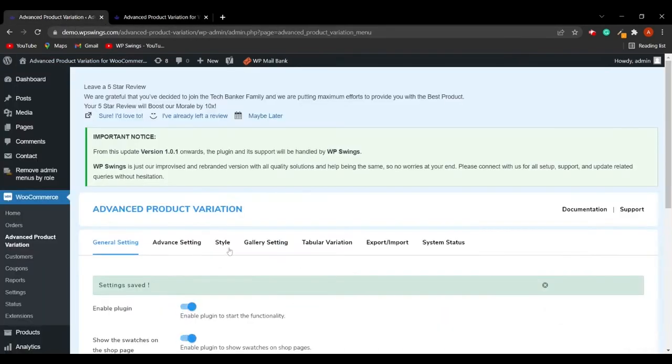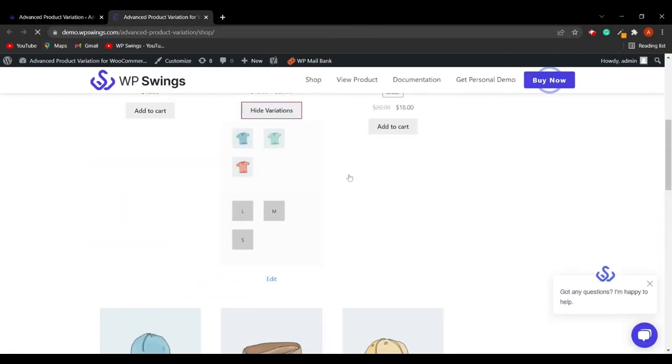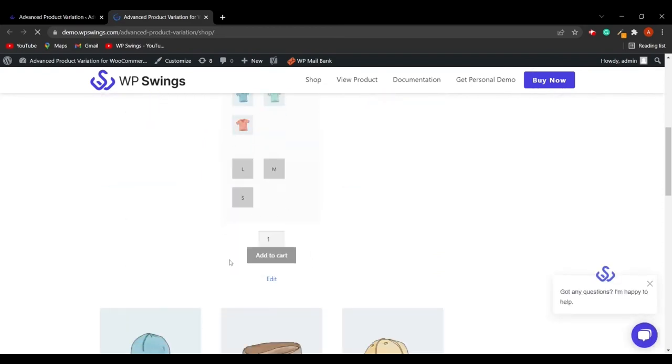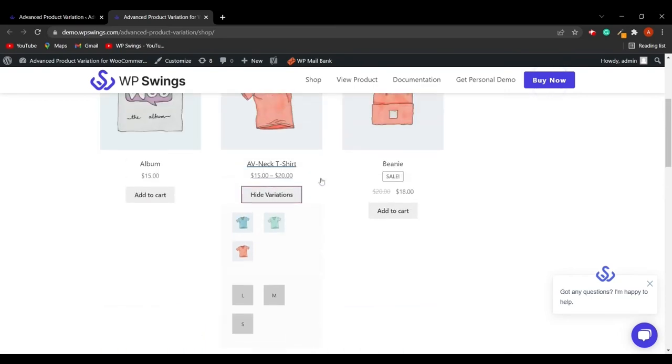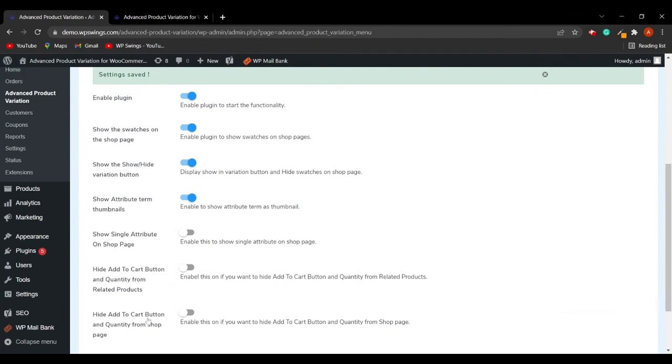So this is because we have enabled this functionality of hiding add to cart button and quantity from the shop page. So let's disable this and click on save changes. And now let me refresh this and let me click on show variations. So as you can see that the quantity and adding to cart for the related product is coming here, because we have disabled this functionality to hide add to cart button.